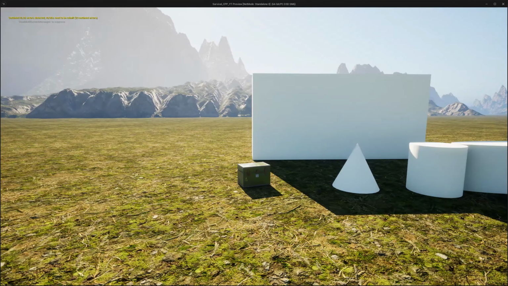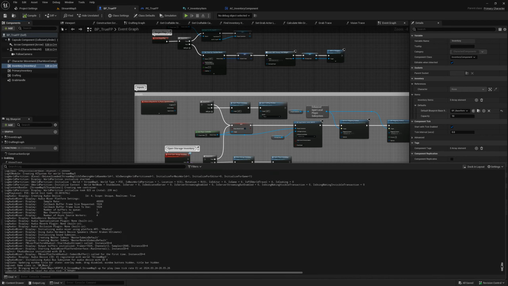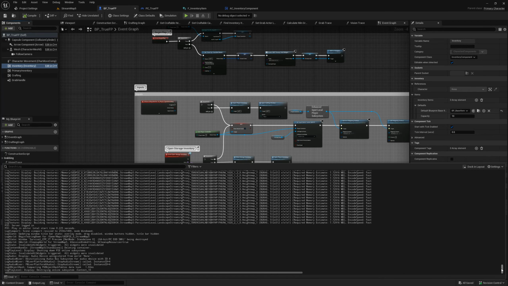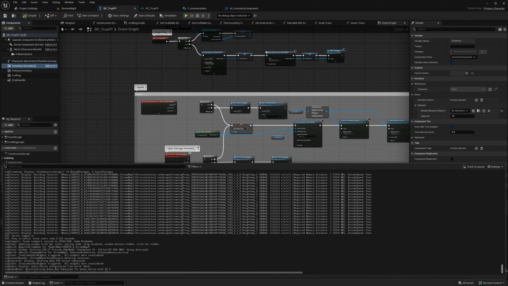There we go. And if we exit out of this, open up our output log and scroll back down, I should have probably cleared my output log, but you can see since that last error, we didn't get any other errors. We ran just perfectly fine. Everything loaded up, and that's it.